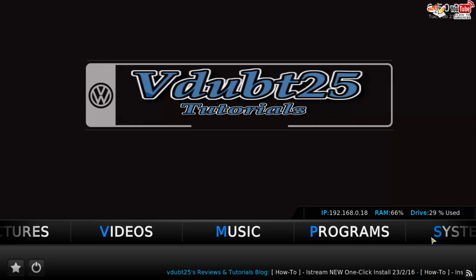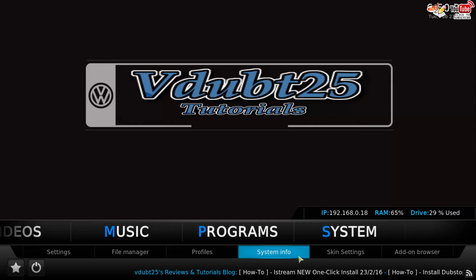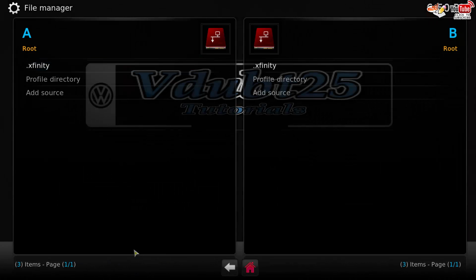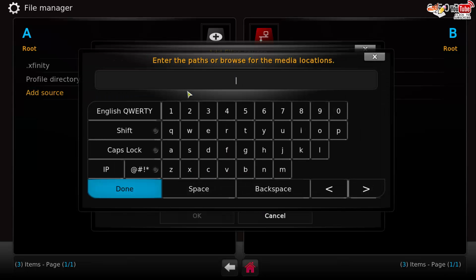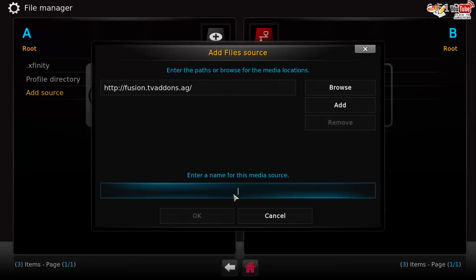So first off, what we need to do is go across to system, then down to file manager. We need to go to add source, and then in the top box we want to put http://fusion.tvaddons.ag. Click done, and we're going to name it .fusion.